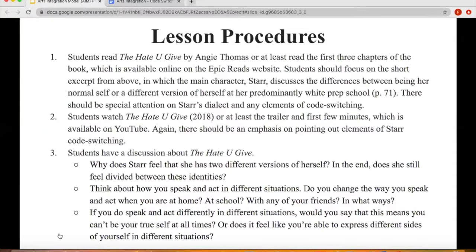And then the last discussion question is, if you do speak and act differently in different situations, would you say that this means you can't be your true self at all times? Or does it feel like you're able to express different sides of yourself in different situations?